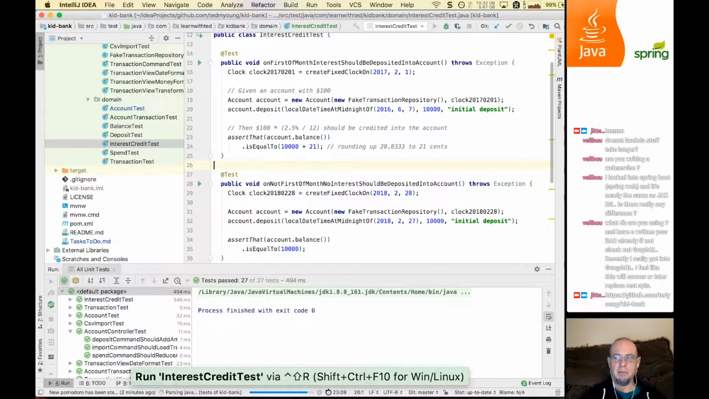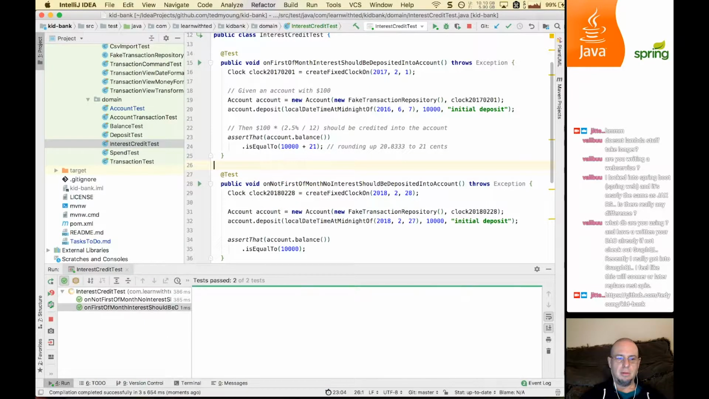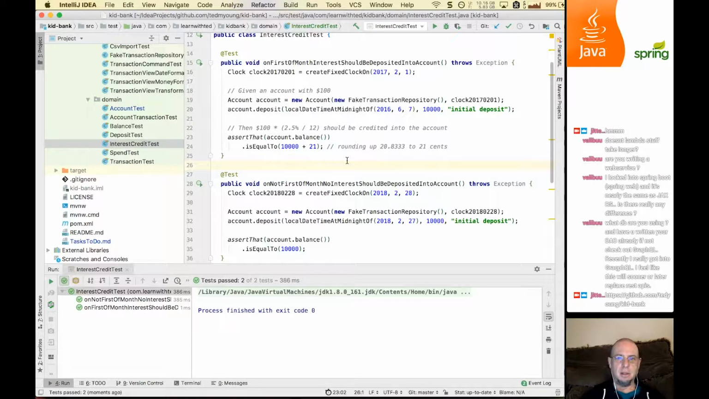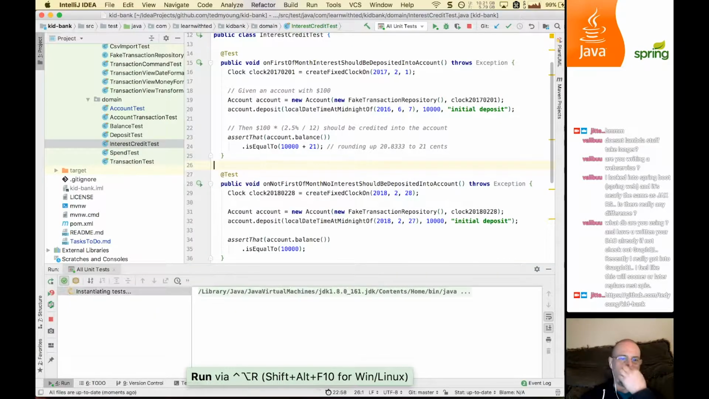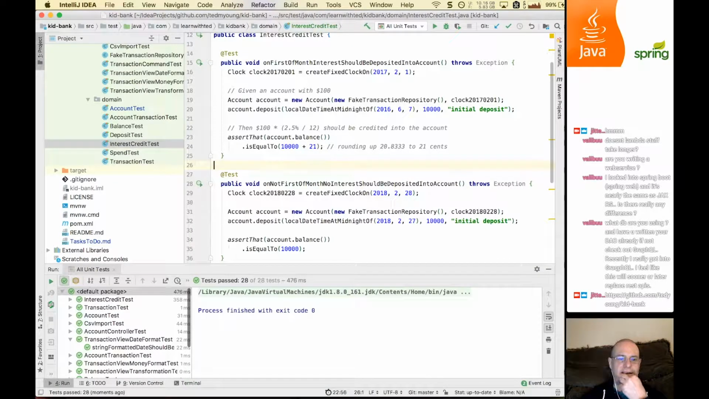So let's just run these two tests. And those both pass, so that's good. So we will have to fix where when we run all tests that the clock that's used is something that basically is a fixed date that is not on the first. I'm going to leave that for next time.